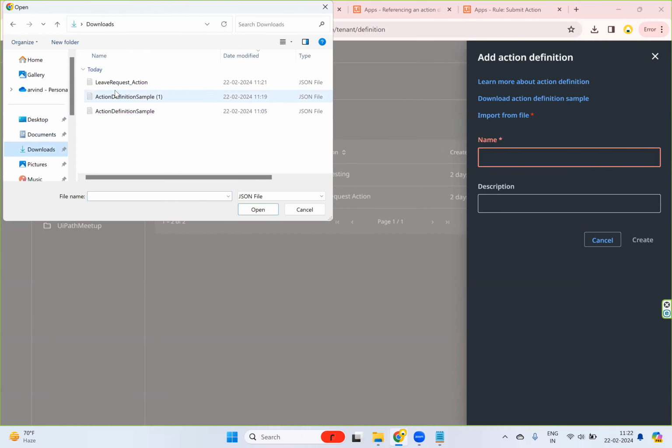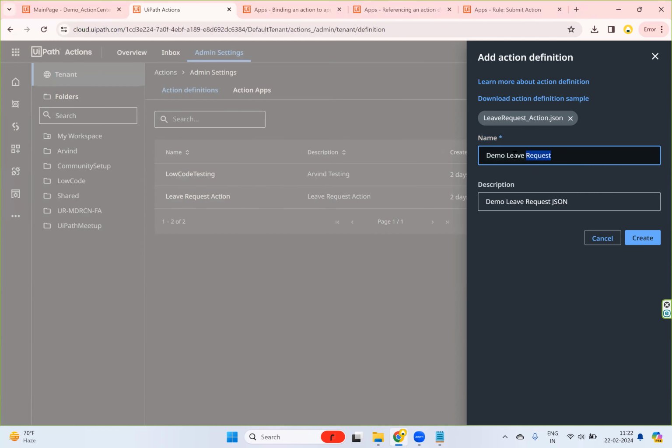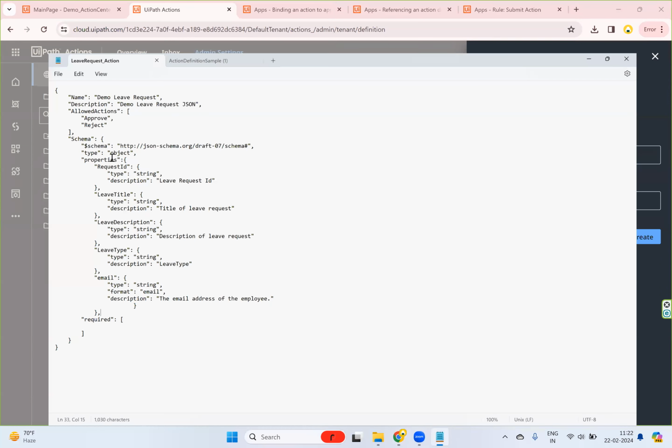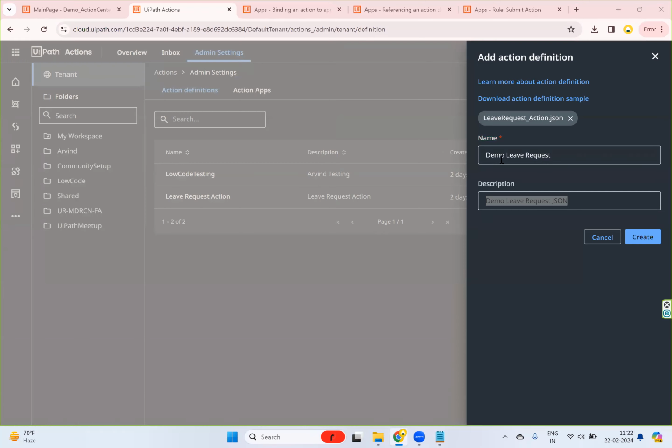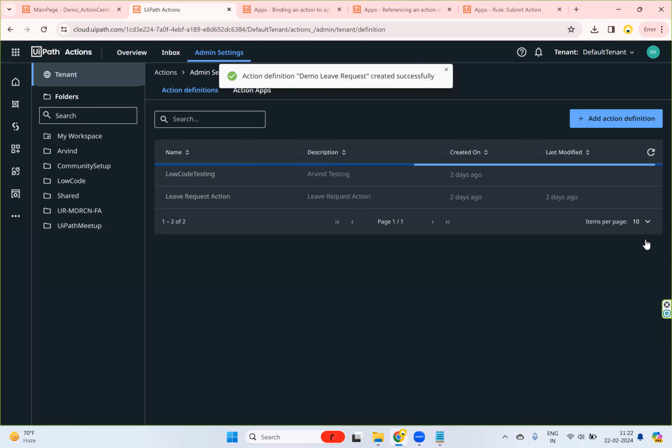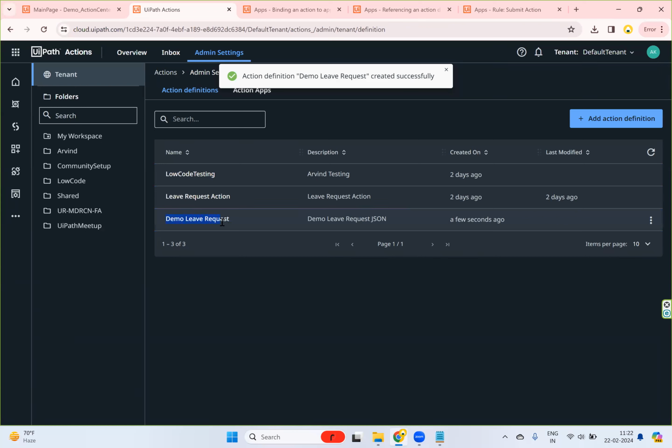I will say download, and this leave request actions. The moment I say open, see here, the name and description just get auto populated from this file, right? So you can just give a name and this will get auto populated. I will create. So now you can see demo leave request one schema, a JSON schema, is created for actions, right?